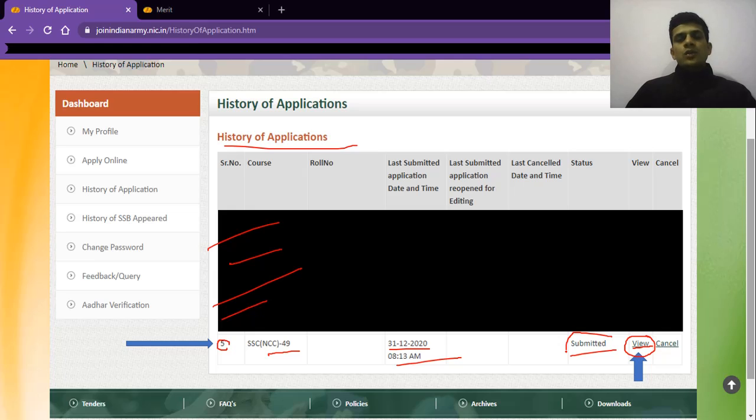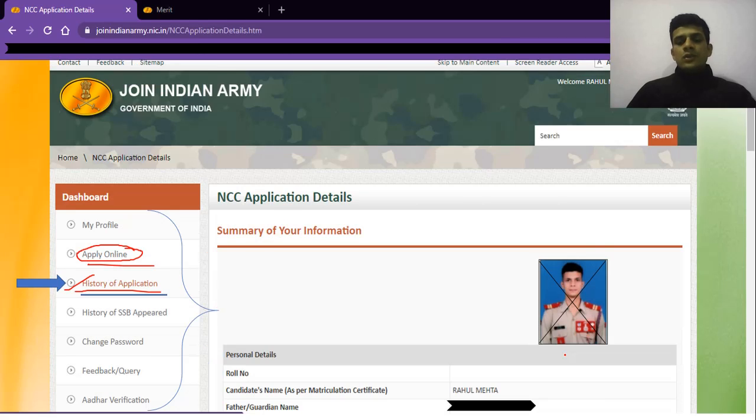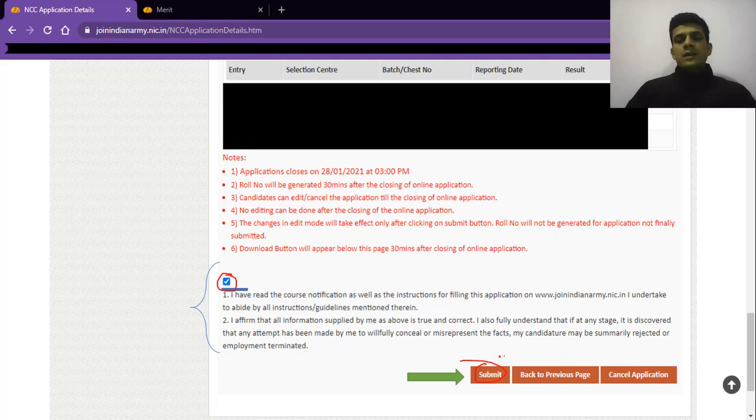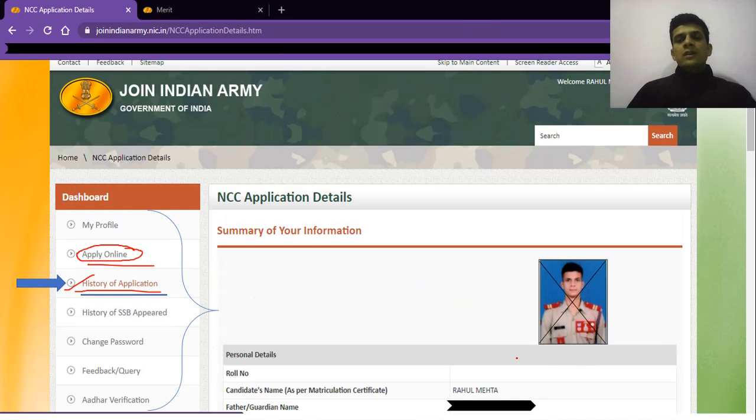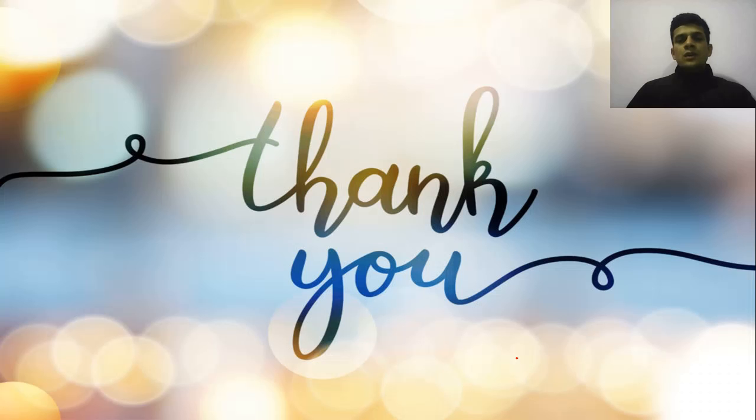As many times as you edit your form, you will have to submit it again and again. Until and unless you press the submit button over there, it will not count, right? I'll show you the submit button. This submit button you will get every time. If you do not click on the submit button, your form will not be submitted successfully, right? So every time you edit your form, you will have to click the submit button. Okay, so this is it.